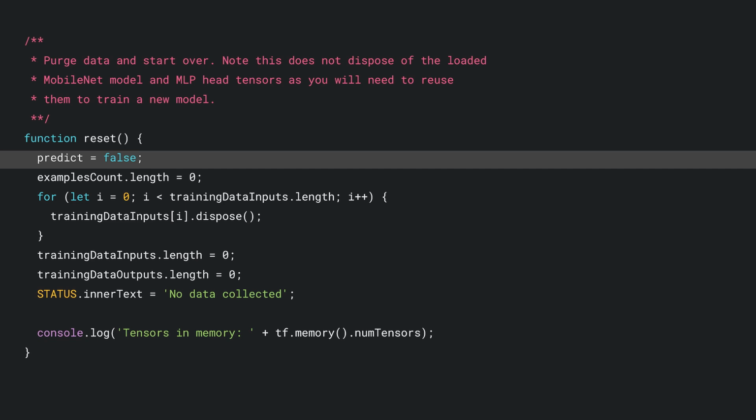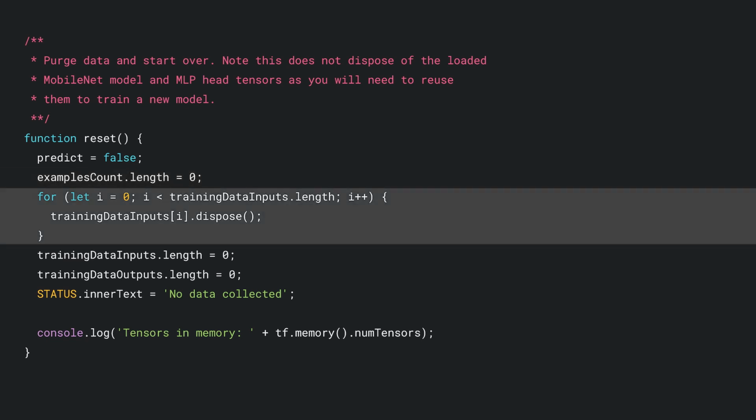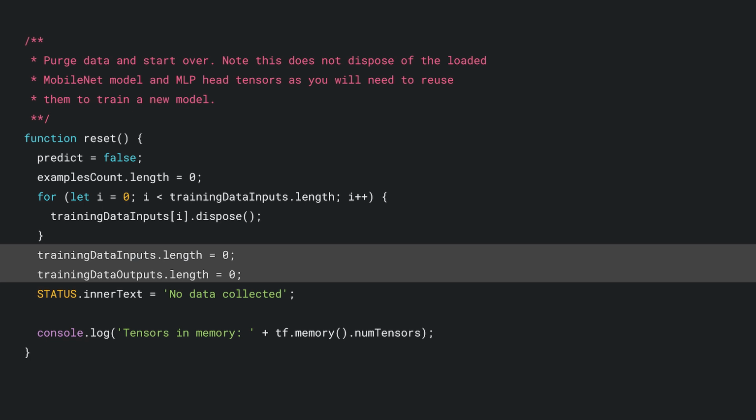First, stop any running prediction loops by setting predict to false. Next, you can delete all contents in the examples count array by setting its length to 0, which is a handy way to clear all contents from an array. Now go through all the current recorded training data inputs and ensure you dispose of each tensor contained within it to free up memory again, as tensors are not cleaned up by the JavaScript garbage collector. Now you can safely set the array length to 0 on both the training data inputs and training data outputs arrays to clear those too.